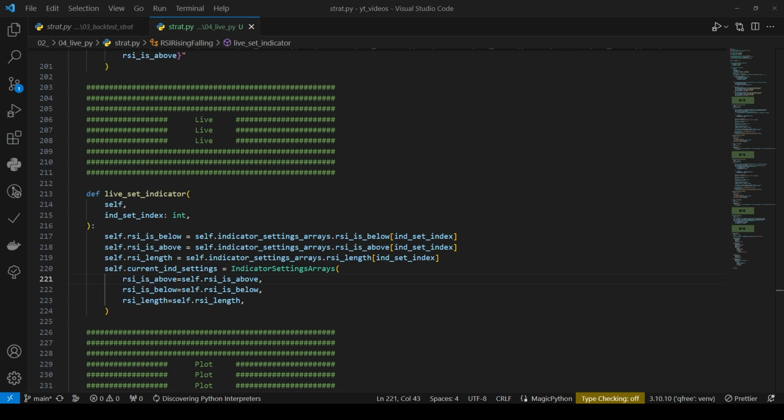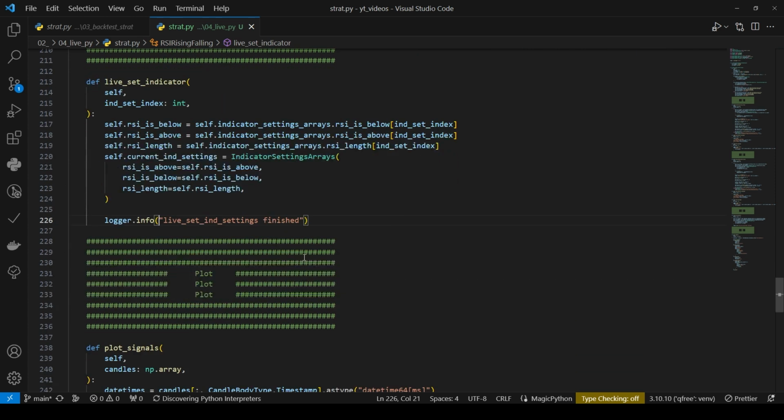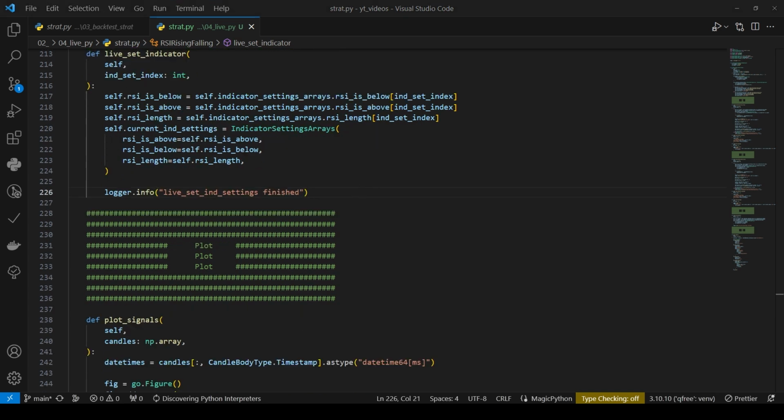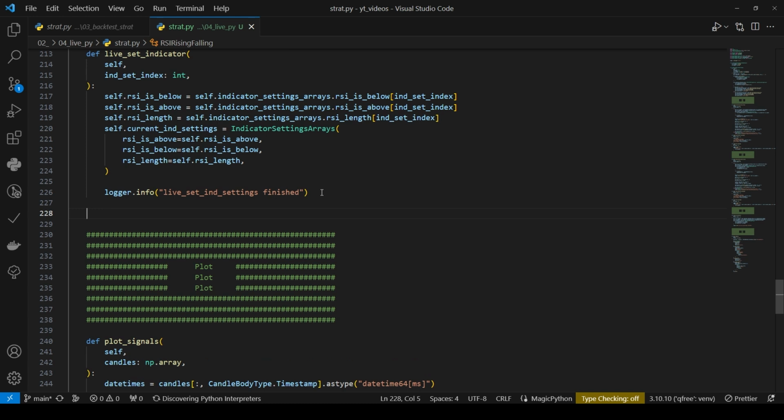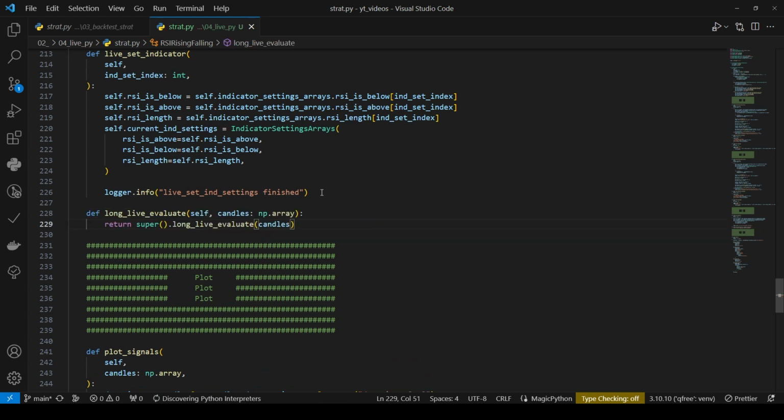And then what we will also do is add some logger information here and say live set indicator settings finished. So logger.info. We don't need this F because there's nothing there. That'll help us out with our logs. And then the next thing we need to do is create a def long live evaluate. So we'll put a comma here.